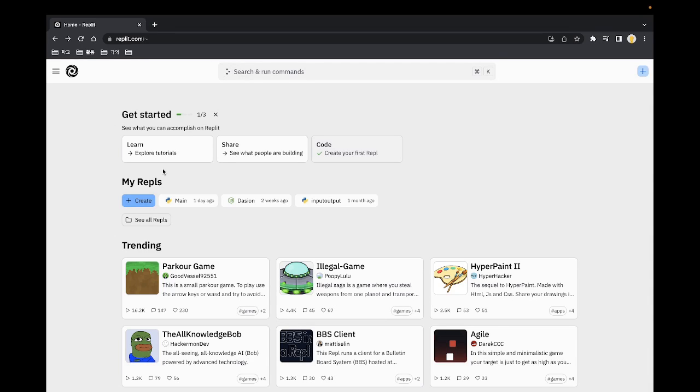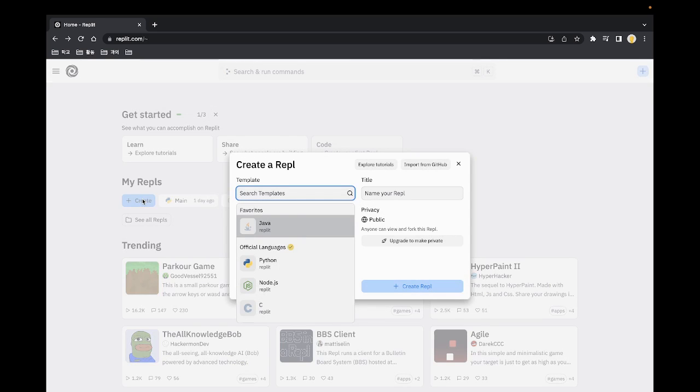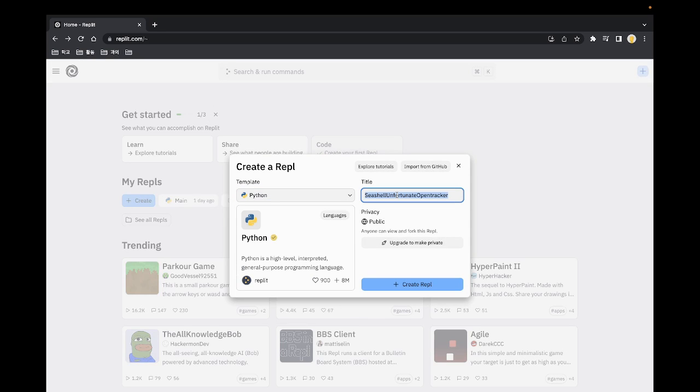Hey everyone, so today we're going to be learning about Python for loops. And I'm currently on replit.com. I'm going to create a Python replit and we're going to name it for loops.